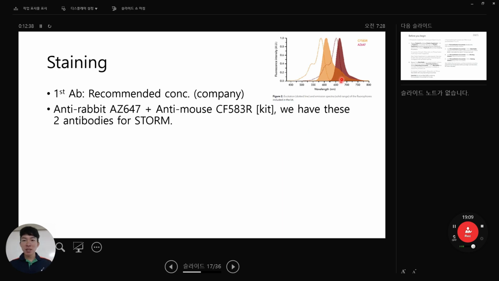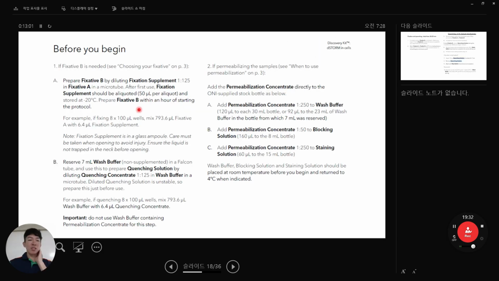So let's say this A647 here and 5A3 is here. A little colocalized, there is a little overlap between them, but most of the time they're excited separately, so we can stain them. So before you begin, okay, there are several steps.